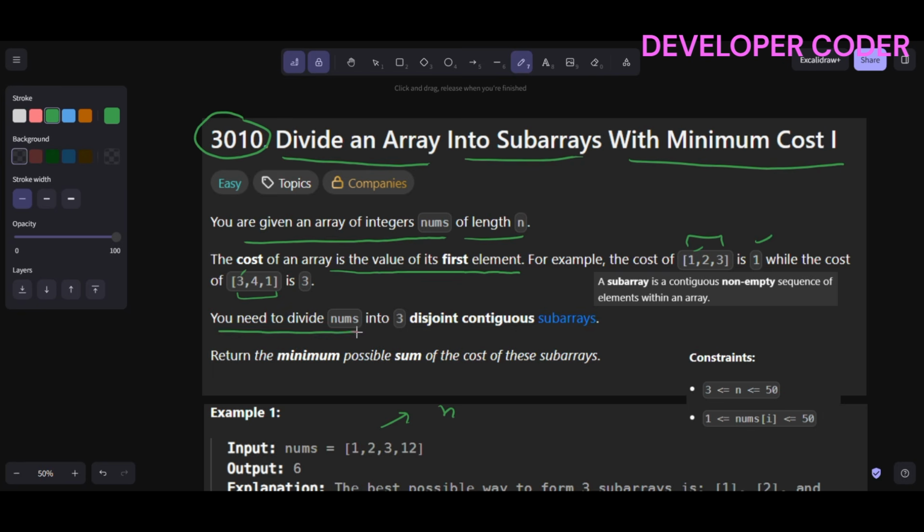You need to divide nums into 3 disjoint contiguous subarrays. And what is a subarray? A subarray is a continuous non-empty sequence of elements within an array. We have to return the minimum possible sum of the cost of these subarrays. And if you see the constraint size, it's also very small. N is from 3 to 50 and nums[i] values from 1 to 50.